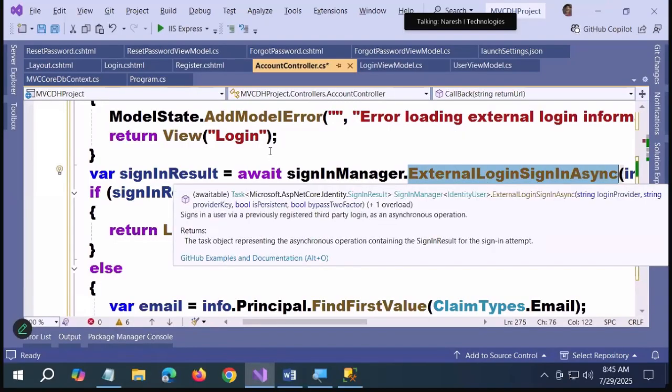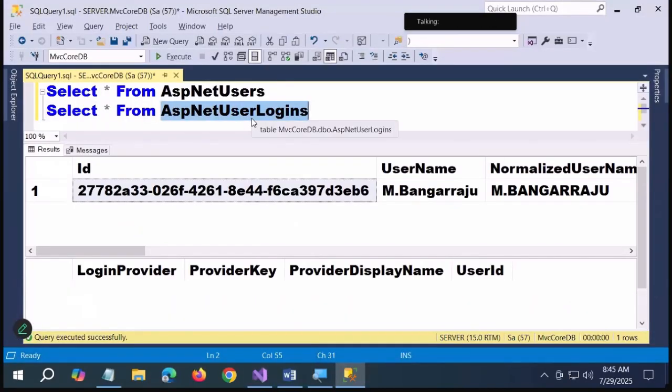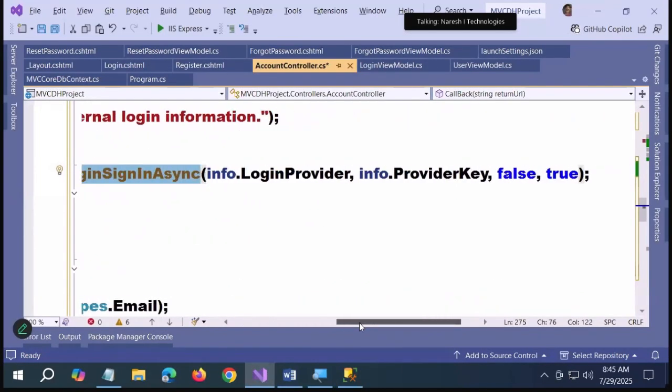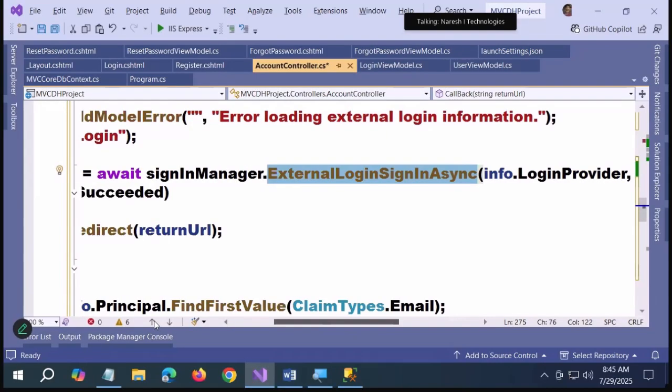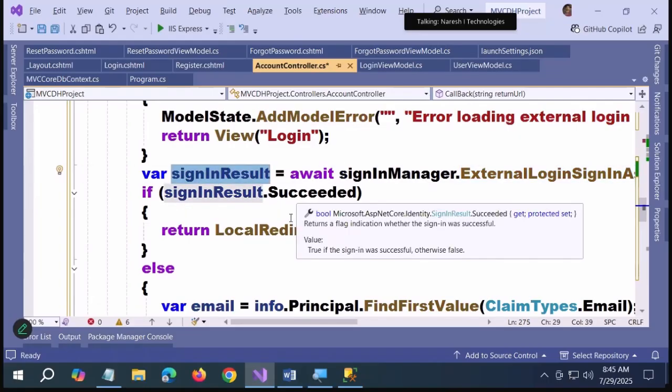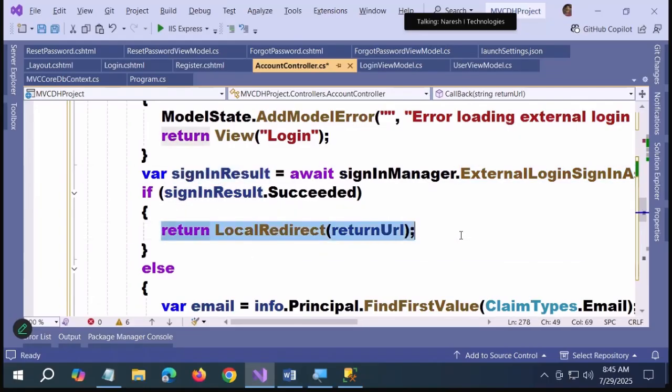ExternalLoginSignInAsync will directly check in the UserLogins table, and if it finds the information from that, it is going to pass all the provider login and provider key information, and it is going to get the sign-in result. If the sign-in result is succeeded, it will redirect you to the appropriate page. Means yesterday I created all the things for you here. Today no need. Directly log in now. But the first time this will fail. Did you catch my point?